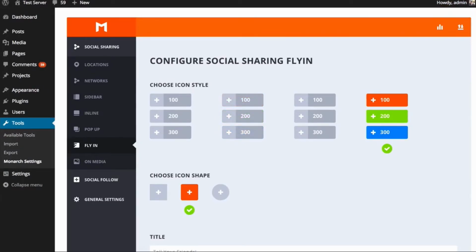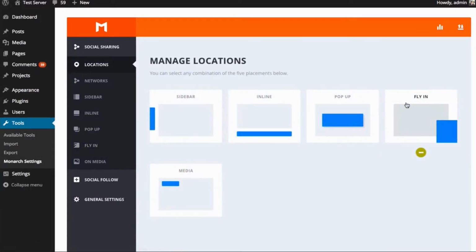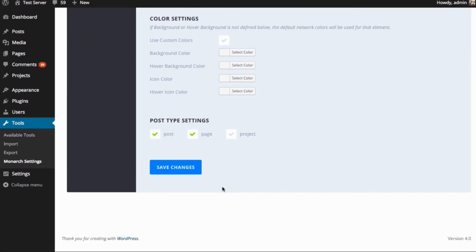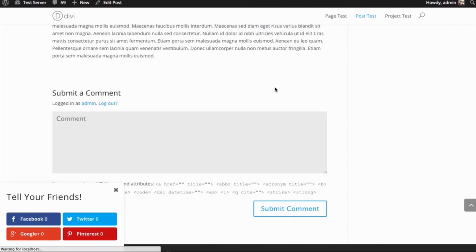Before we can play with the pop-up settings, we first have to enable the pop-up location. So head back to the Locations tab. I'm going to disable the Flyin and enable the pop-up. Okay, in case you've forgotten what the pop-up looks like, let me remind you. I'm going to refresh the page.